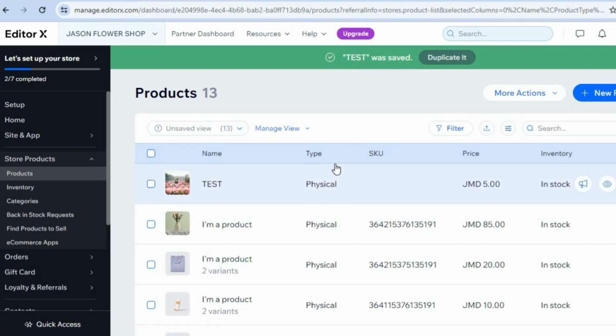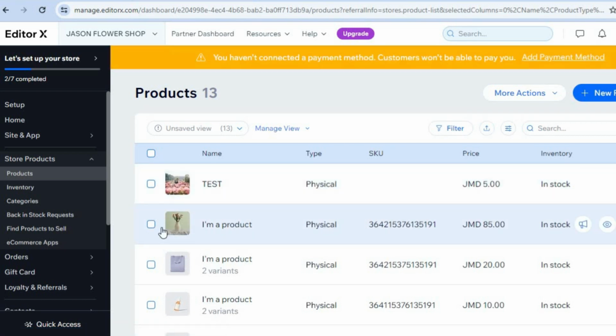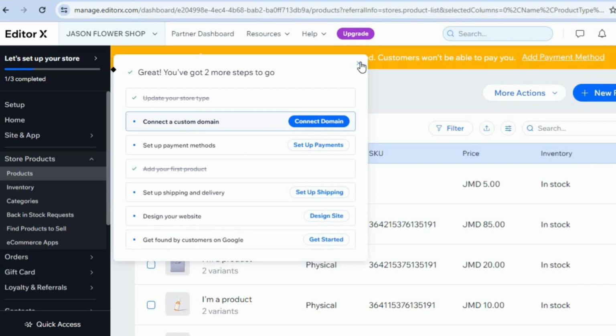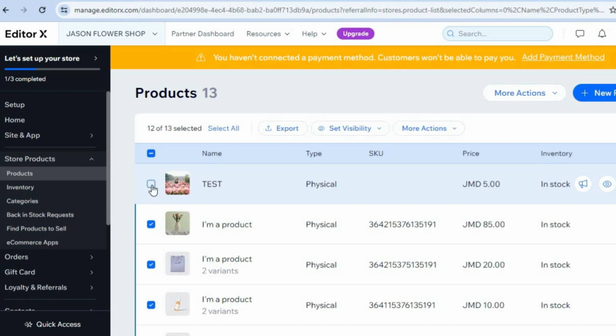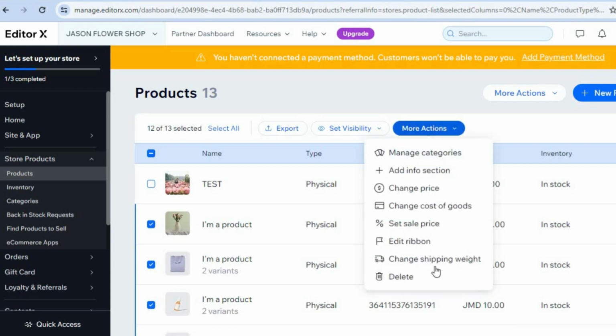And also, if you would like to remove the sample products, you can quickly remove the sample products. All you'll need to do is tap right here. After you have selected that, you can deselect the product that you have uploaded. Then from there, you could select more actions, and you could tap on delete, and you will remove all of the other sample products.